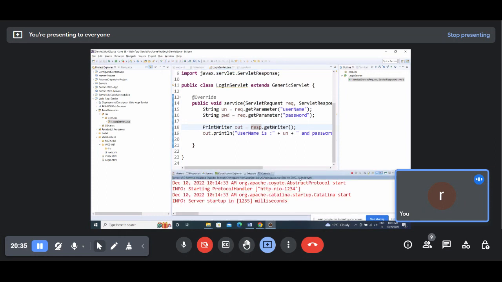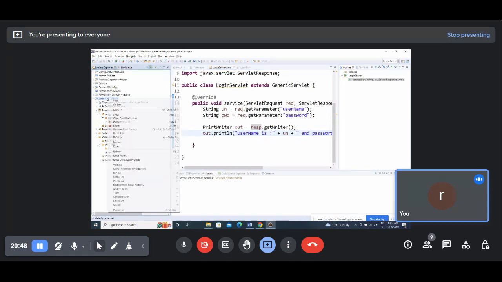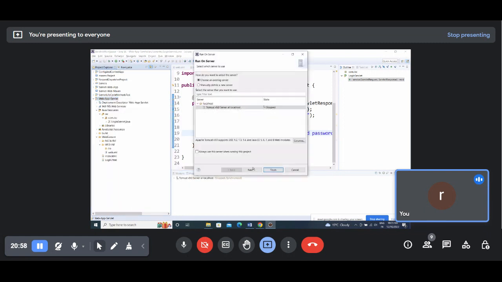Now let's stop the server. Okay, if you want, we can debug also. When it comes here, let me right click on this. Instead of run on server, I want to do debug on server. Okay, first we'll see in run on server, and then I'll show you debug.